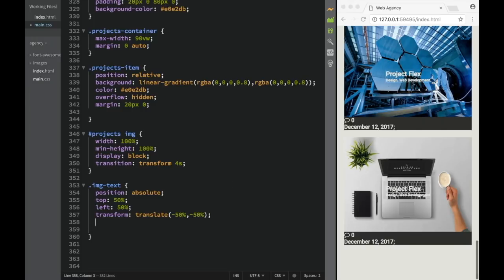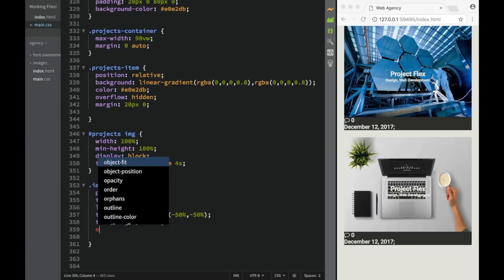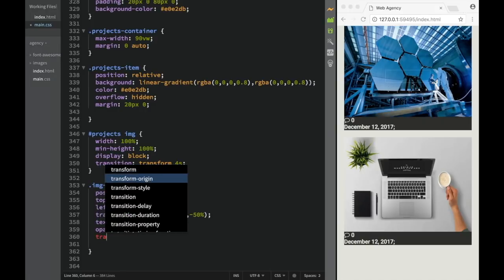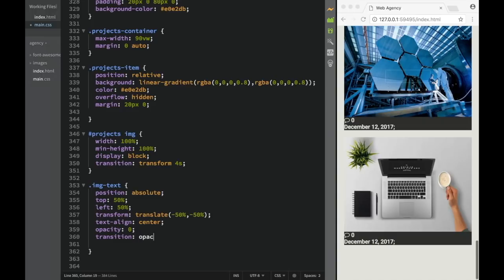And over here we're going to say text align center. We obviously could have used a flex box, but I just wanted to show you what would be the old way. And then we're going to hide it again. We're going to say opacity 0. So now you can see that it's hidden. And then transition, and transition is going to be opacity. Opacity, and again, this one we'll set for 4 seconds.